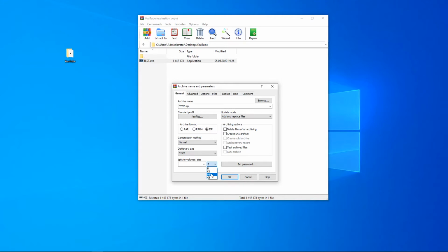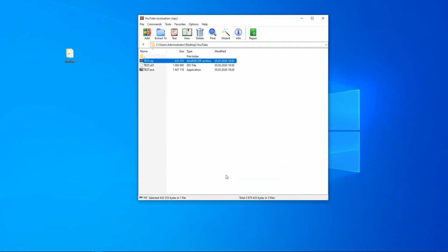I will choose kilobytes or bytes, and I will split that file into 1,000,000 and the rest 400,000 bytes. And now press OK, and now we have these two files, the zip file and the test.z01 file.